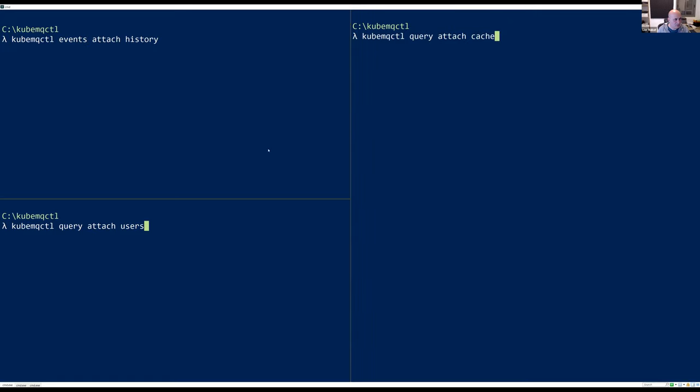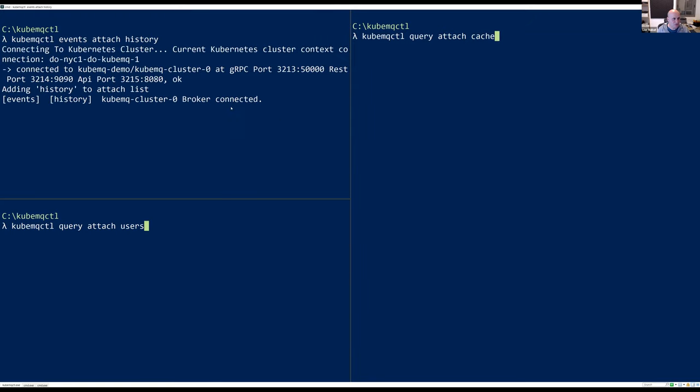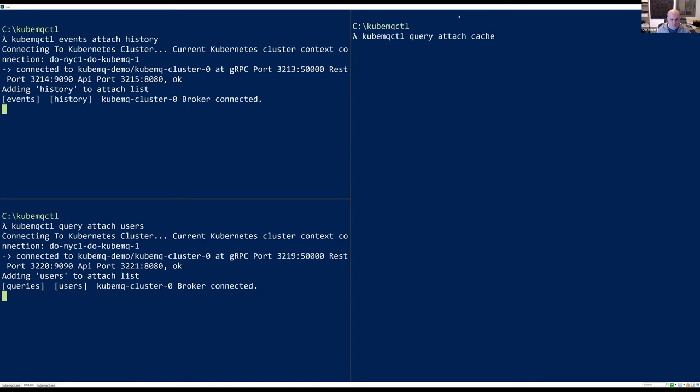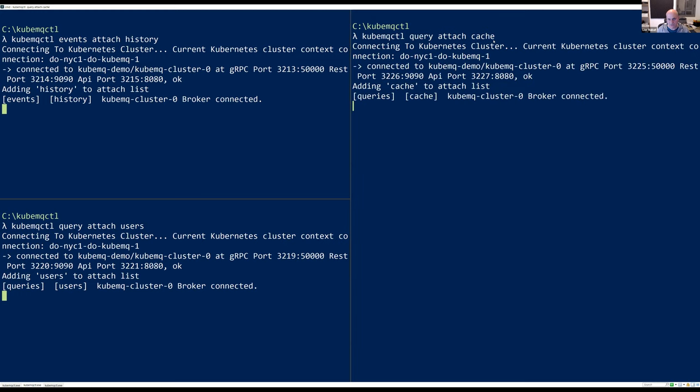For the first one, I'm going to start the monitoring for the Elasticsearch. We call it the history one. Now it's connected. Now I'm going to go into the users channel. This will be with the database. And the third one I'm going to show you is for the cache. What is it doing now? It's connected to the cluster and monitors, attaching to specific information.